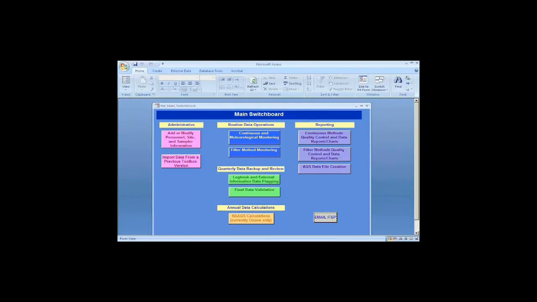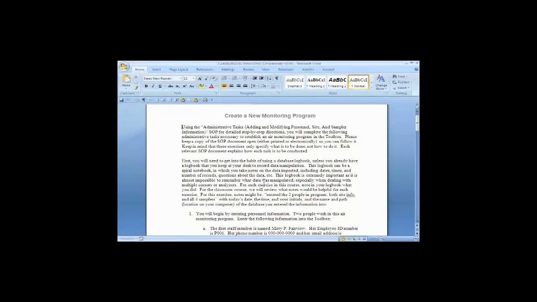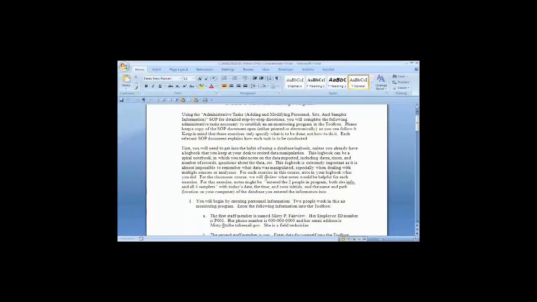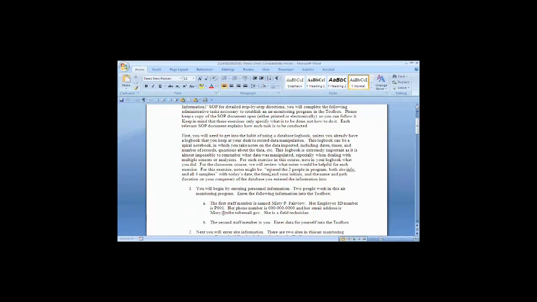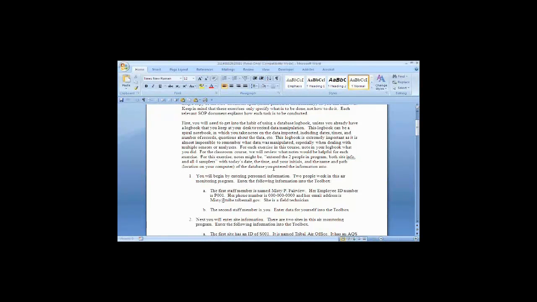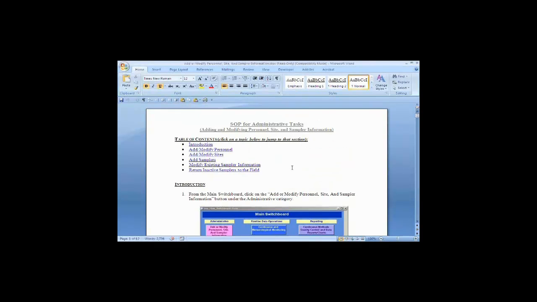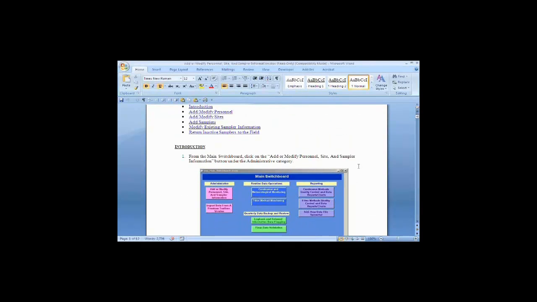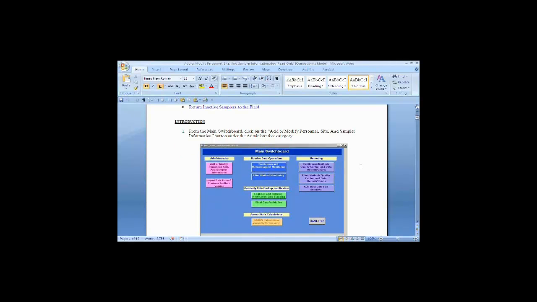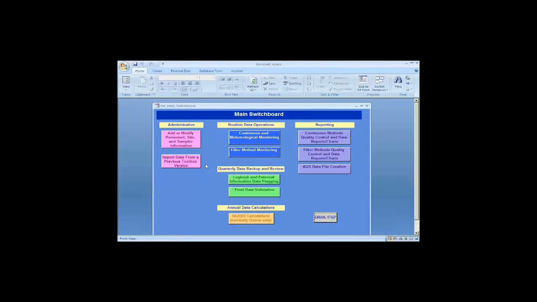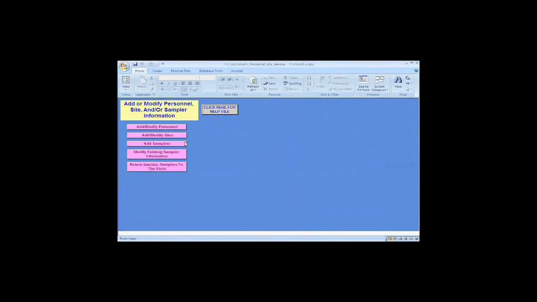So the assignment is that we're going to go through and create a new monitoring program based upon the information in this assignment, and each assignment will build on the next. So the first thing is that we have to enter the people. So I'm going to my SOP, and I'm going to follow the directions in the SOP, and it says click on the Add or Modify Personnel, Site, and Sampler Information button, and that's the top pink button. So I'm going to click on that.